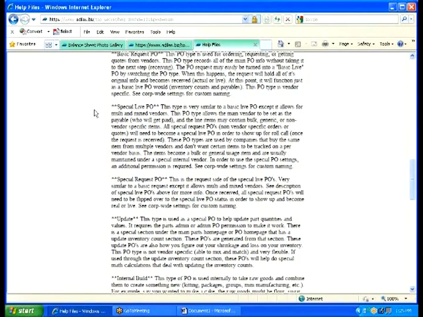Special live PO. This type is very similar to a basic live PO, except it allows for multi and mixed vendors. This PO type allows the main vendor to be set as the payable, who will get paid, and the line items may contain bulk, generic, or non-vendor specific items. All special request POs, non-vendor specific orders or quotes, will need to become a special live PO in order to show up for roll call once the request is received.